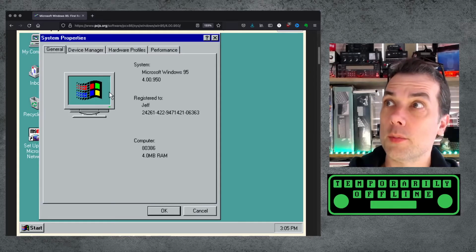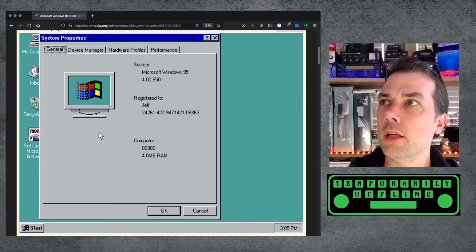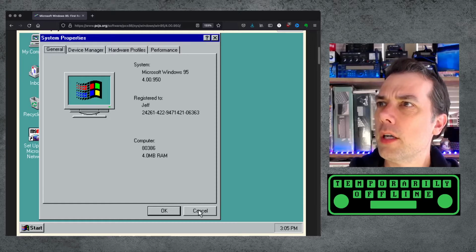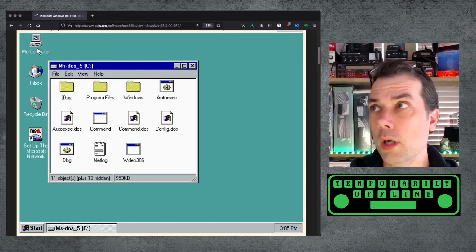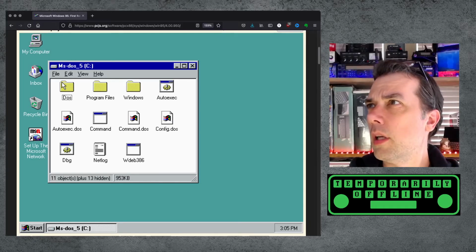Let's check out properties of the machine and see. Registered to Jeff. Okay, Jeff, thank you. 386, 4 megs of RAM. All right, let's see. It should be a 68 meg hard disk if you were paying attention to the boot up. All right, that went straight into the C drive instead of going into My Computer.